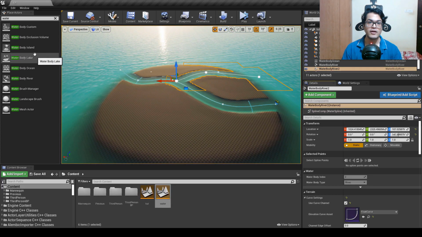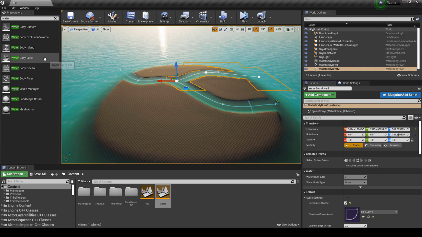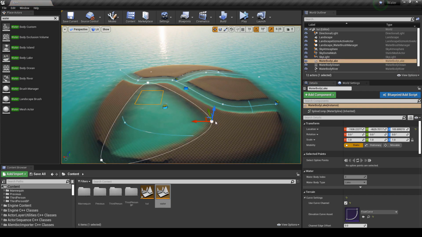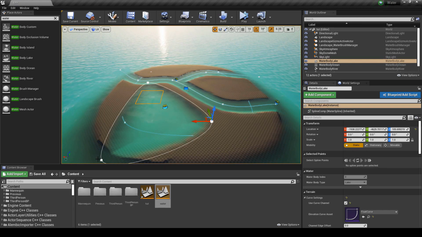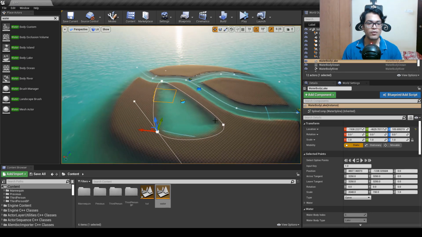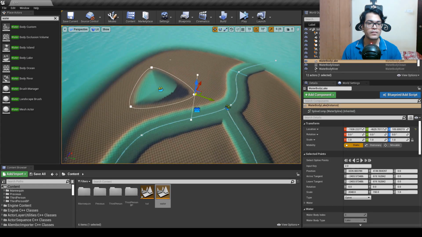So we are going to create the lake. So bring a lake in your scene. And the lake is also made up of 3 spline points. So you can move them as you see fit, and you can maybe scale it down.